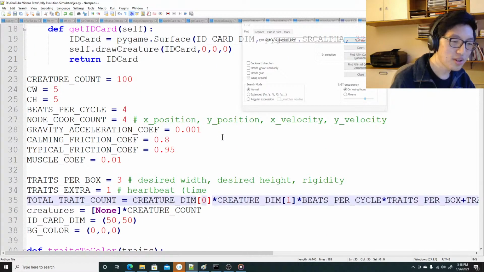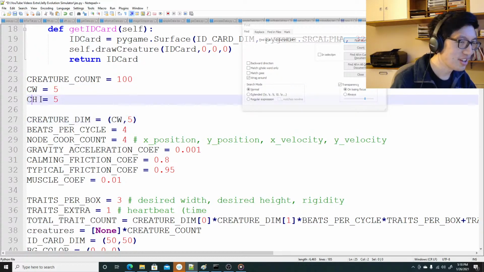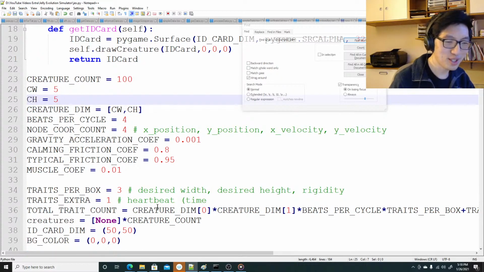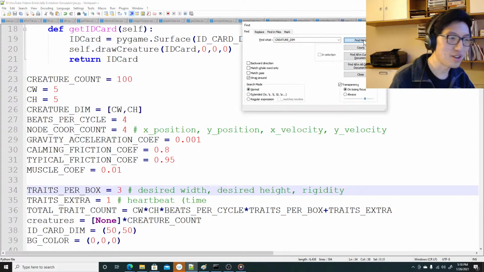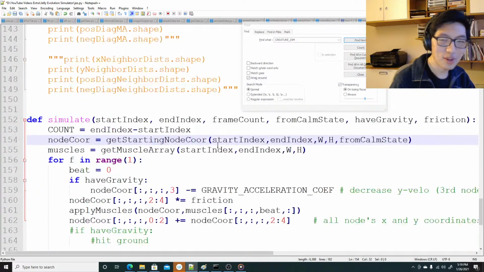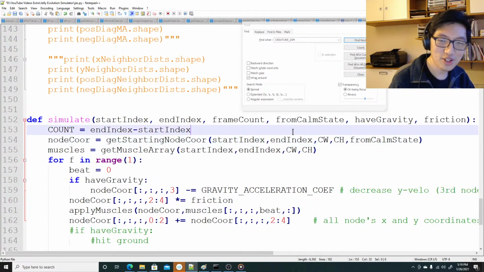Oh, you know what I'll do? I'll just say creature dim equals this, so I can have both if I ever need to. Don't know why I ever would, but this just might come in handy. So now nothing will actually break, but I can go through and replace every occurrence of creature dim with the new variables. See, now I don't need this. And if W ever shows up, I just put a C in front of it, and we're good to go.